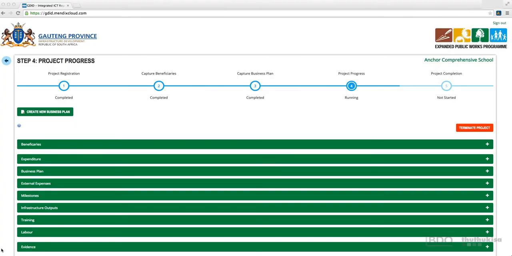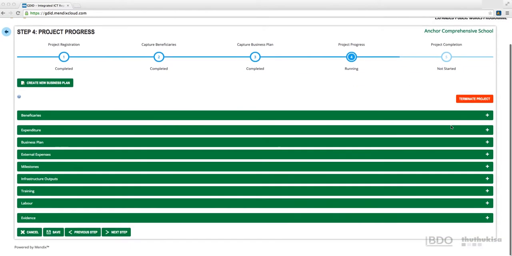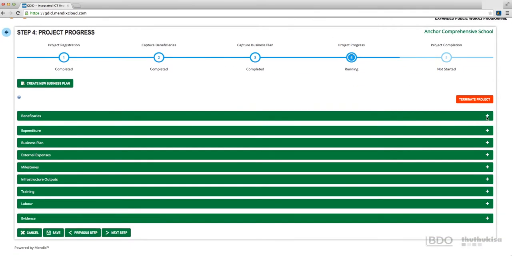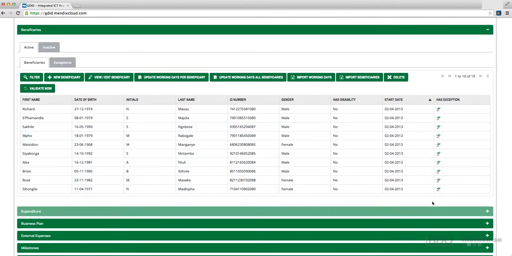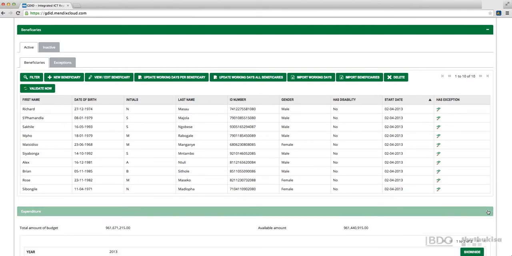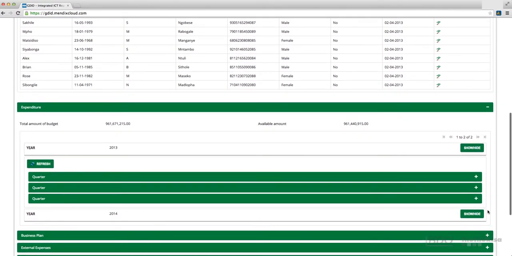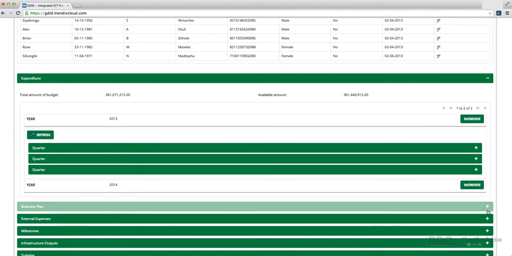Welcome back. Previously, we looked at monthly progress capture. This included capturing monthly working days and training days for the beneficiaries. As you can see on this tab, these are all the beneficiaries that have been captured onto the project. The expenditure tab shows us all the working days that have been captured against the project. It has been split into the years 2013 and 2014, as well as their quarters.